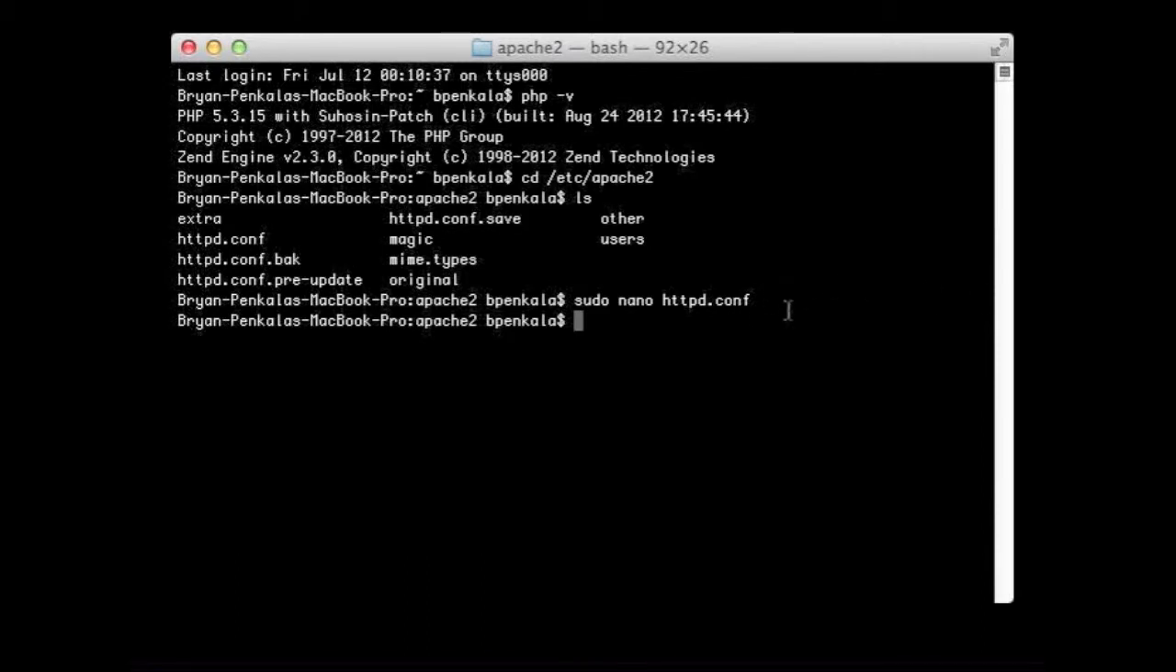Now I can go ahead and reset Apache, so I'll use sudo apachectl graceful. And there we go. The Apache server is now ready to go and can handle any PHP I want to run on it.